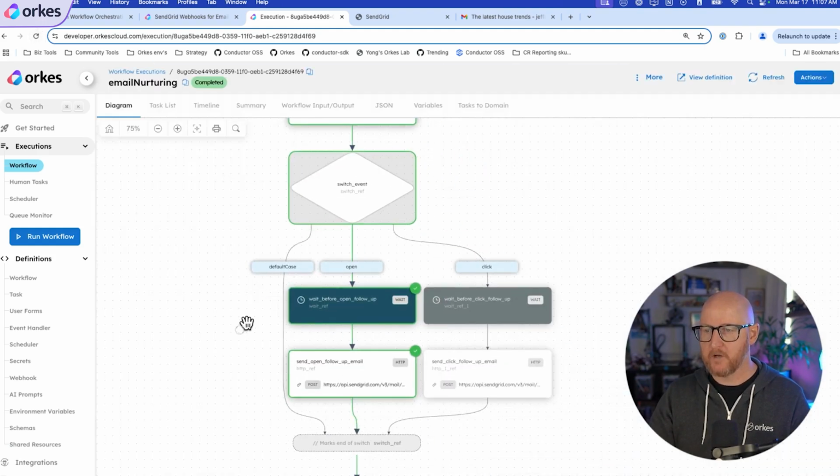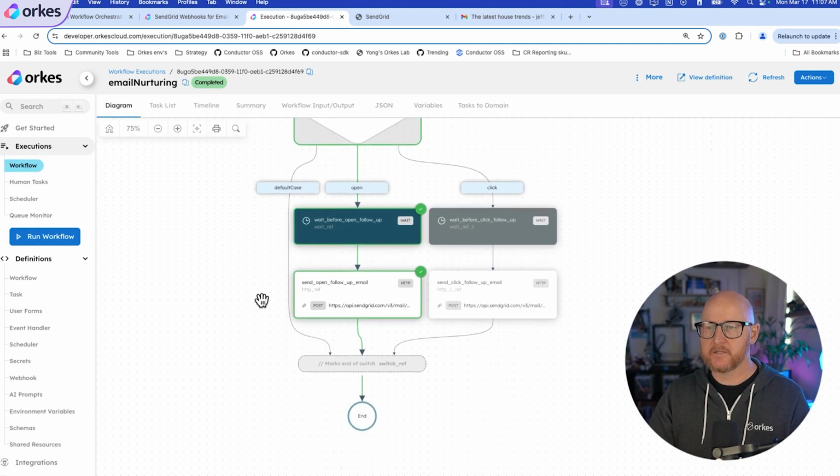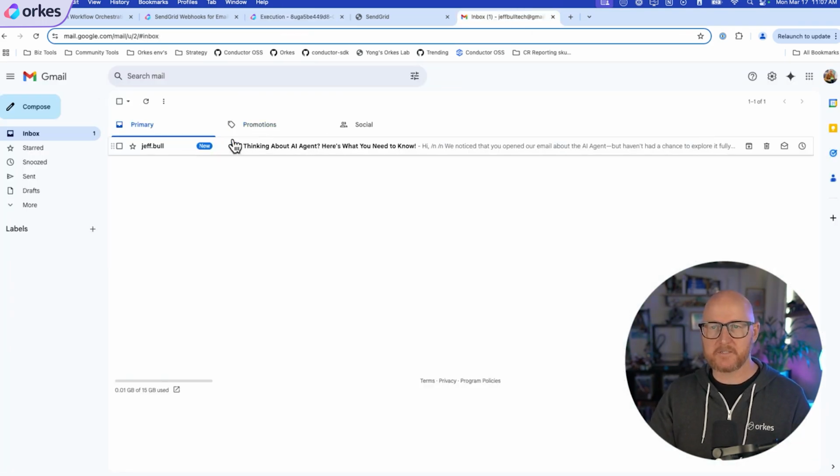Perfect. We can notice that the wait task completed because I opened the email. It was waiting for that indication to come through. And then a follow-up email was sent, and we can verify that by going back to my email. Look, there it is.